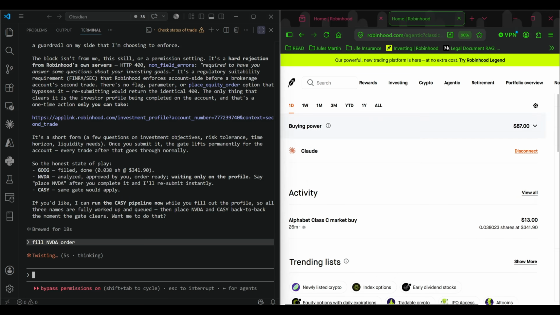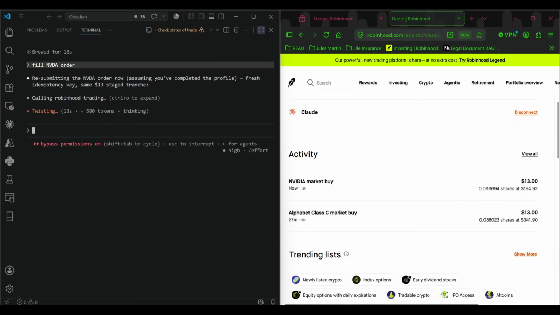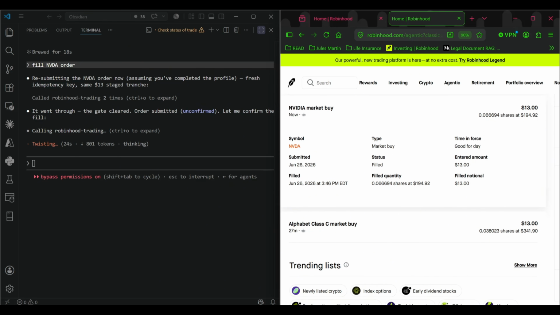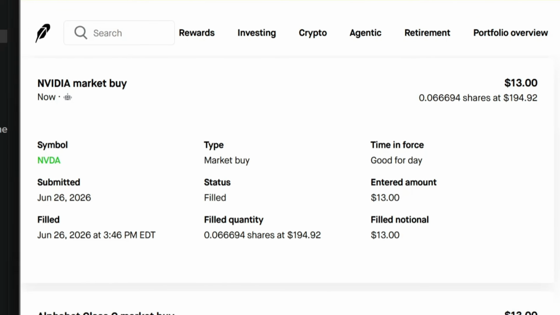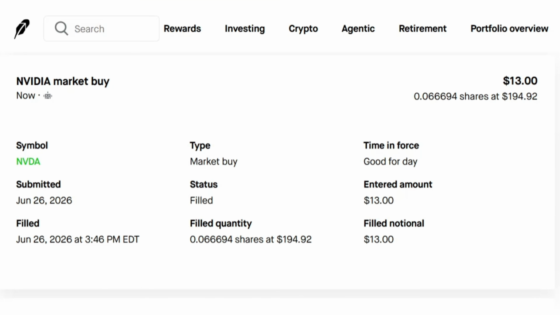Now let's go ahead and place another order, this time to buy $13 worth of NVIDIA stock. We'll submit it the same way through the system, and then head back into the Robinhood app to confirm that the order goes through and check the execution details once it's filled.